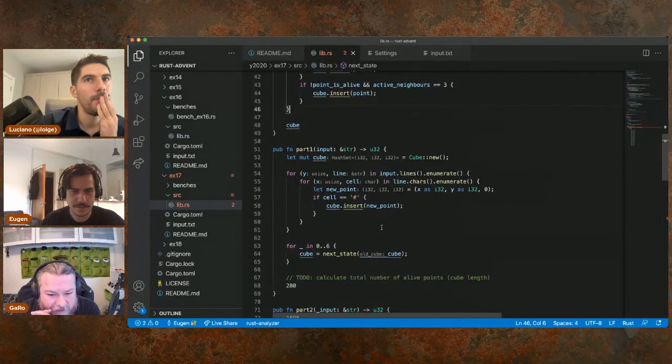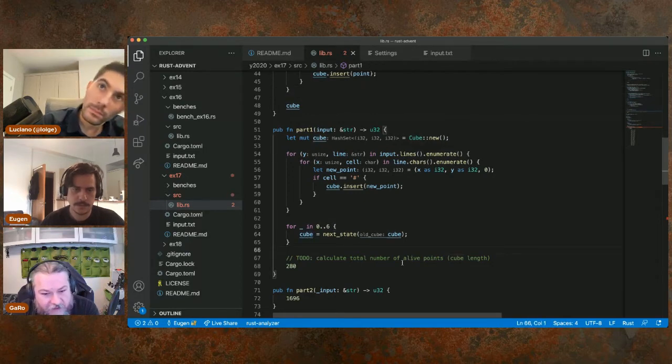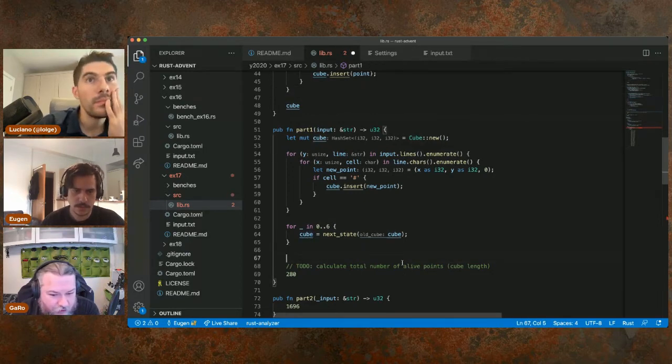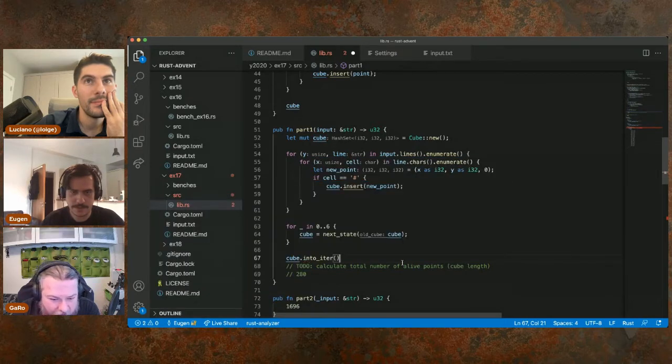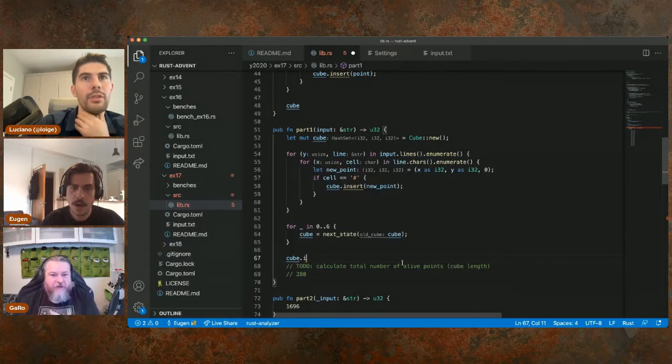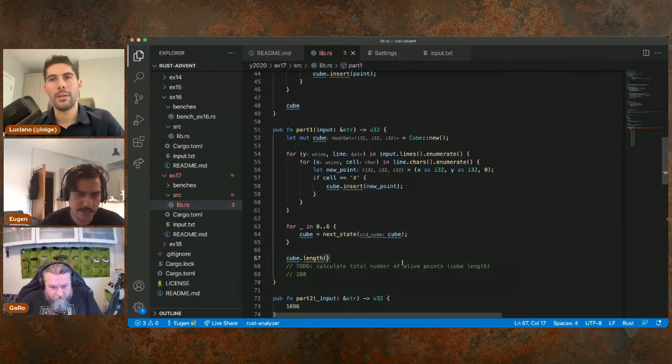We have to tell the number of, calculate the total number of alive points, cube length. So 68 instead of returning the solution. Yeah. I'll leave this here though. Okay, cube into iter, right? No, then we filter. I think you might have just, no. Length? Isn't it len? No. I was thinking we had len.